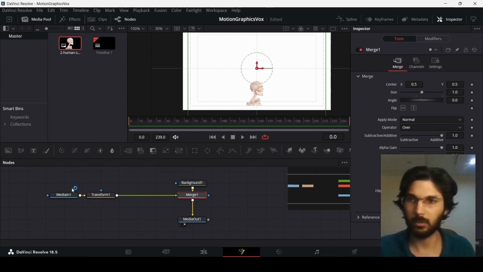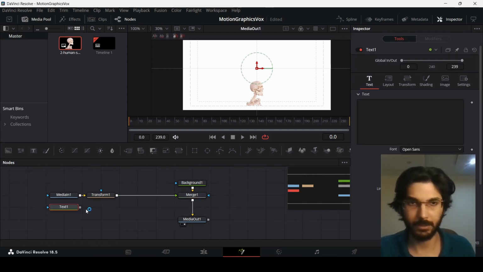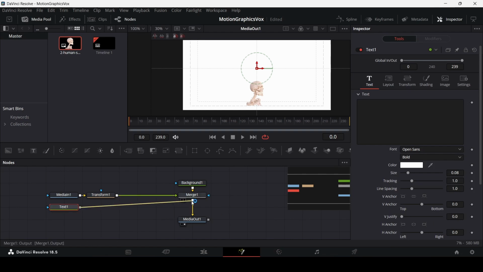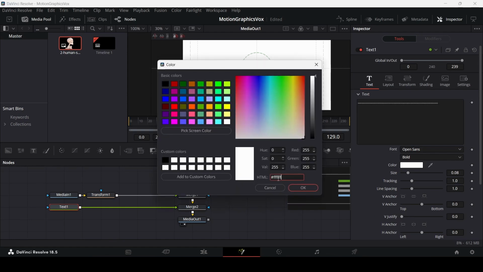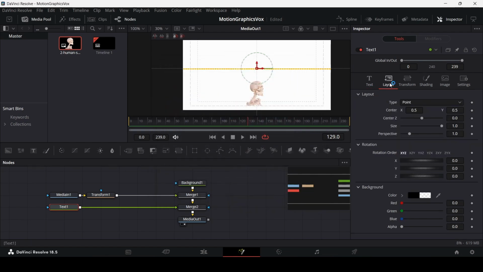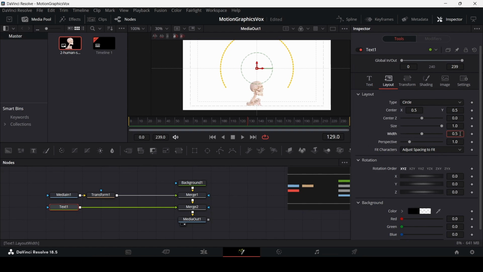And for this one, just go ahead and add in this text. Now connect the text with the merge one. And over here in the text, I'm going to just add in these dashes and I'm going to change the color to this one right here. And now let's go over to the layout section and change the type to circle. Change the width to 0.67 and move this right here.